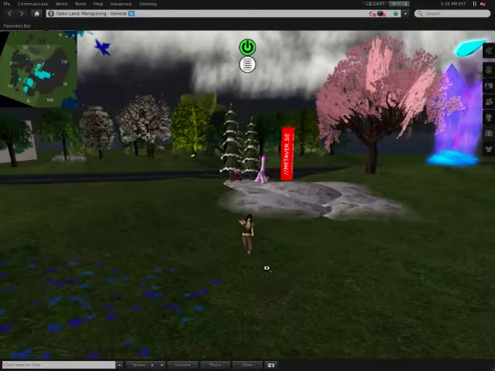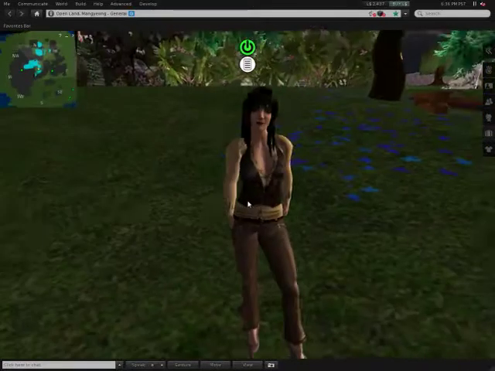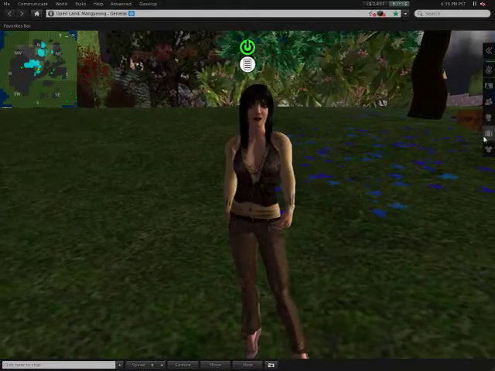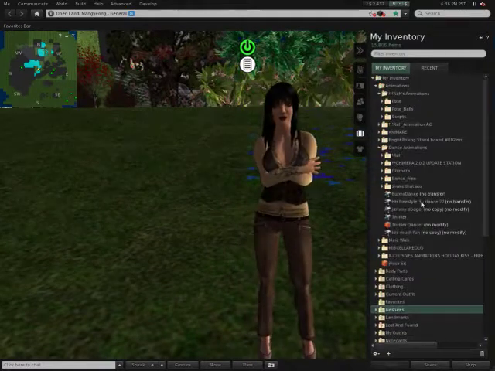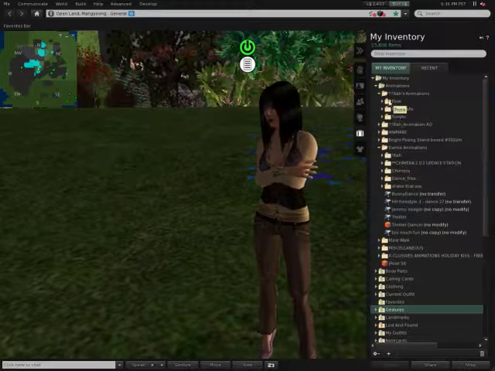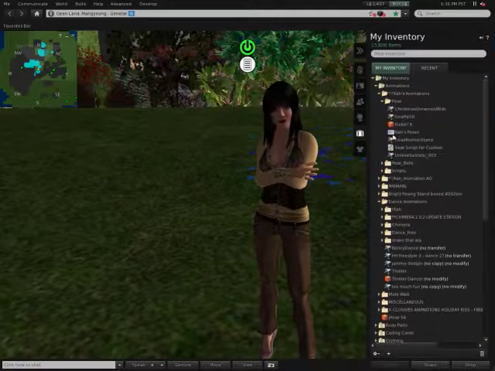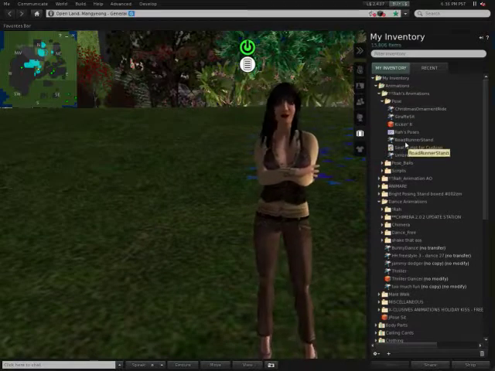Those are animations. Animations can be found within your inventory. If you open your inventory, animations are usually within the first area. There are also default animations in the library. I've created a few static pose animations. Here's one for a Roadrunner stand.